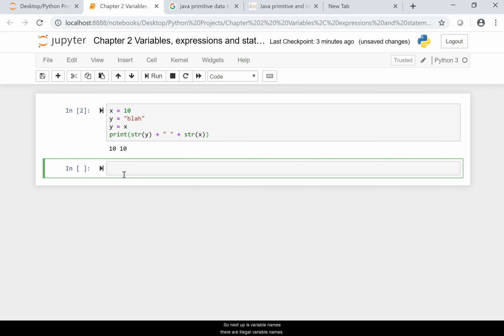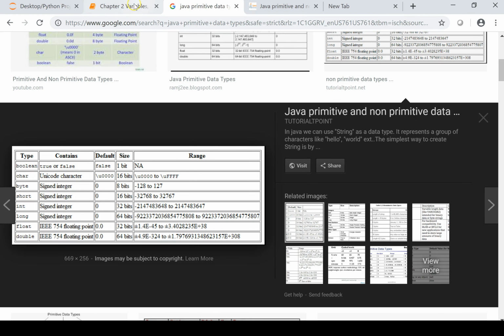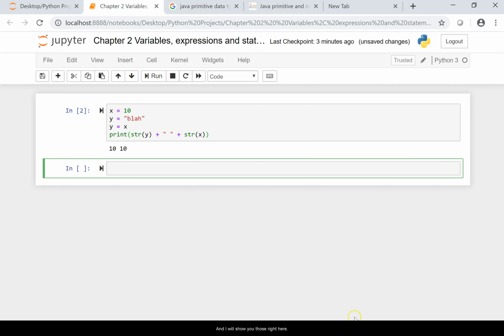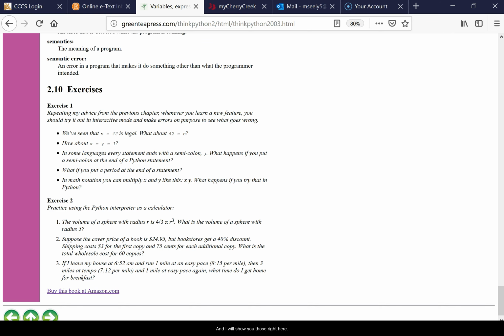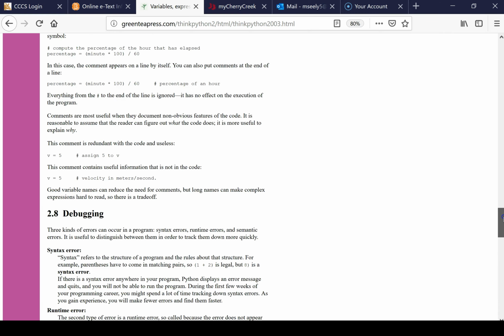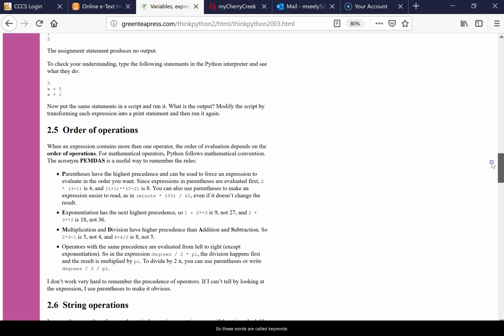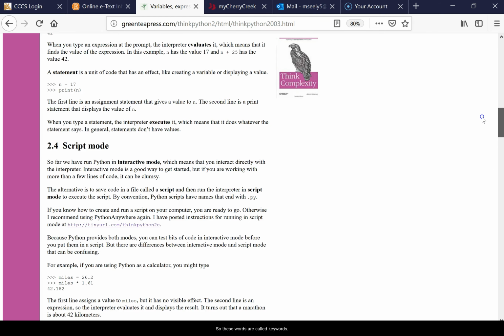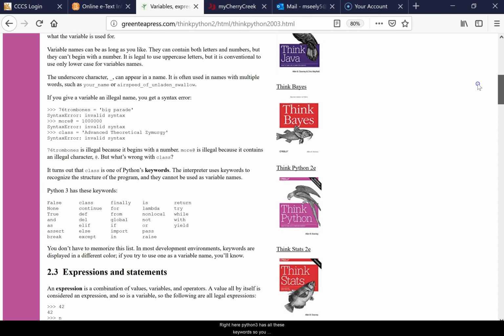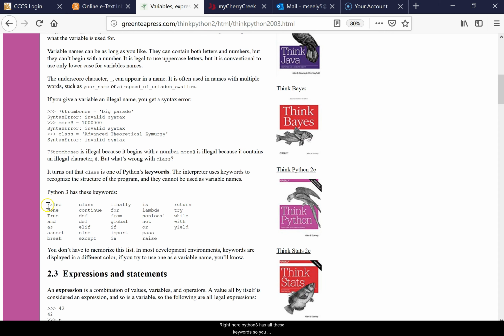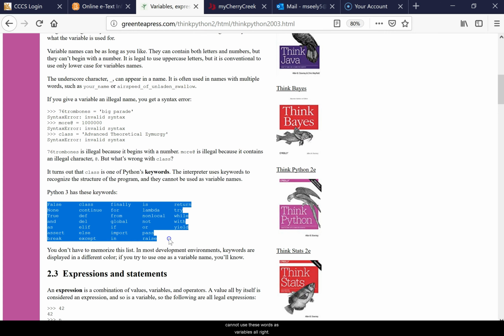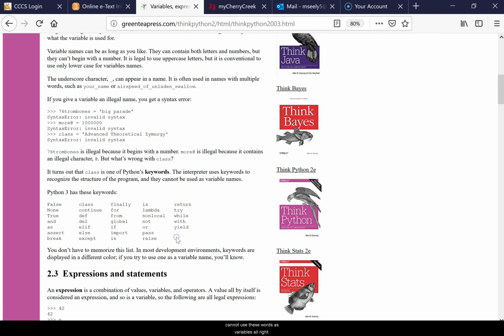So next up is variable names. There are illegal variable names that you cannot use, and I will show you those right here. These words are called keywords. Python 3 has all these keywords, so you cannot use these words as variables.